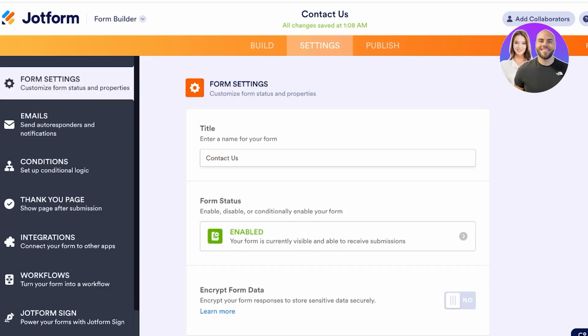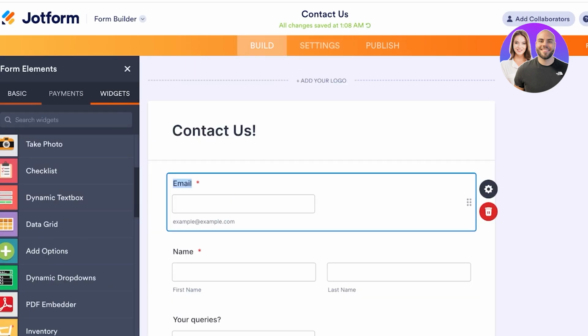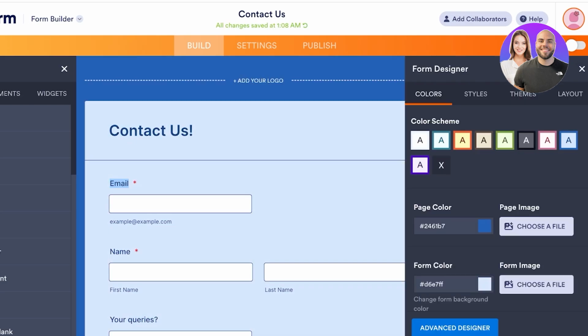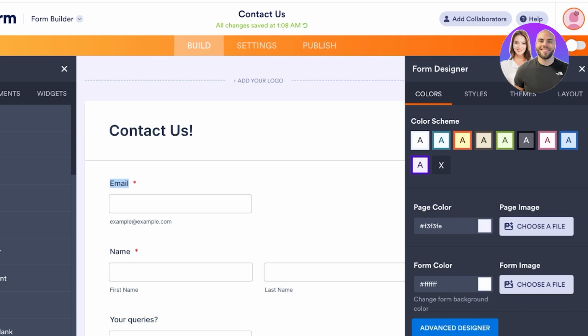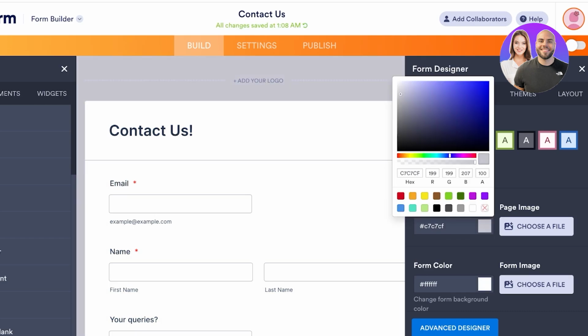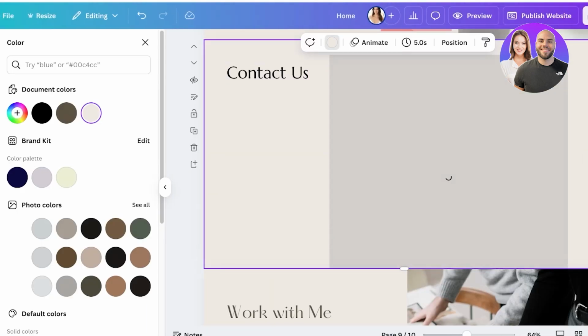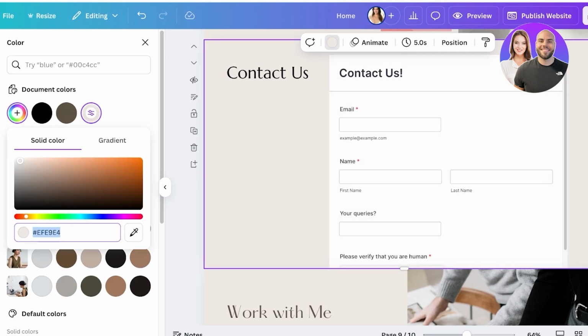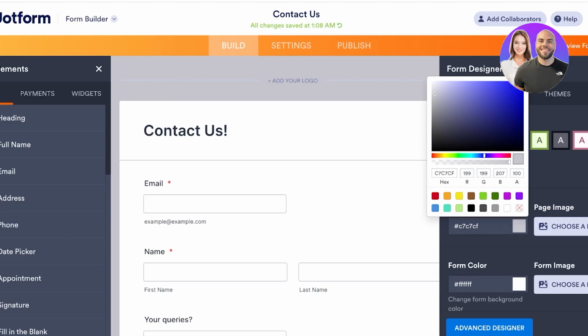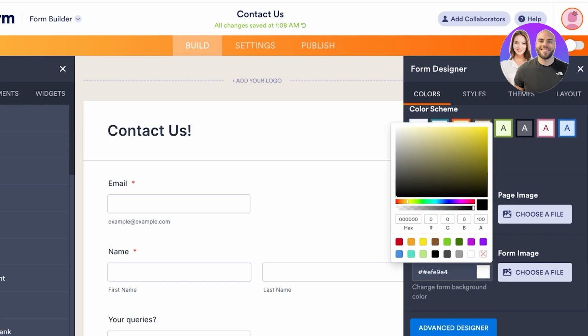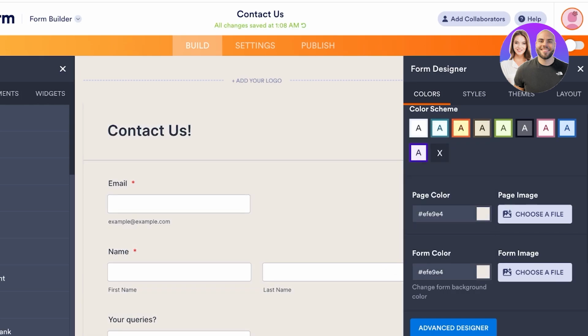And then once you have customized everything, so once you have customized both the elements that you're using as well as the design, I can click on the form design and then customize that. I want to go with a more brown theme, and you can go into your Canva website if you want everything to look really cohesive. Go into your Canva website and you will see the hex code of the color you're using. Copy that and then go into Jotform. Go into the page color and paste that over here like so. Then go into your form color and then paste that over here as well. This makes your form look really seamlessly integrated.